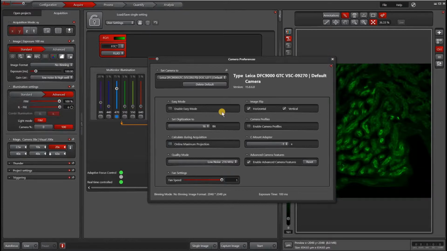Going from left to right, top to bottom, you can go into easy mode, which I don't really recommend for most users. The next option is to set the digitization mode between 8, 12, and 16 bits. Your camera may vary. Next is our quality mode. In the quality mode for the DFC 9000, you can choose between low noise or fast readout.